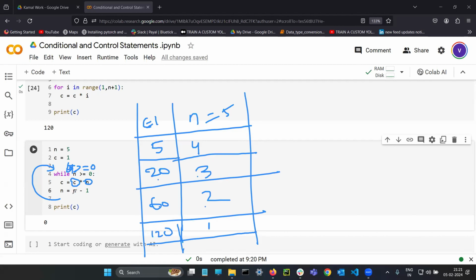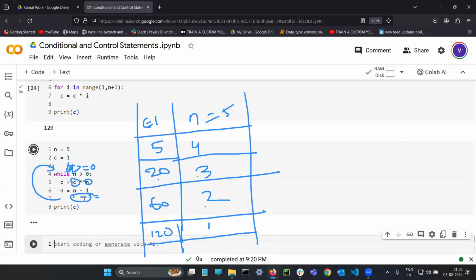Next, here we are missing the break. 1 minus 1 becomes 0. We made a mistake here, the next iteration is happening. In the next iteration, 120 into 0, anything into 0 becomes 0. So here we have to use greater than 0. Greater than 0 is correct.